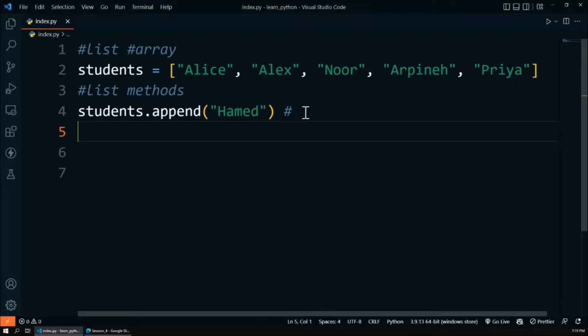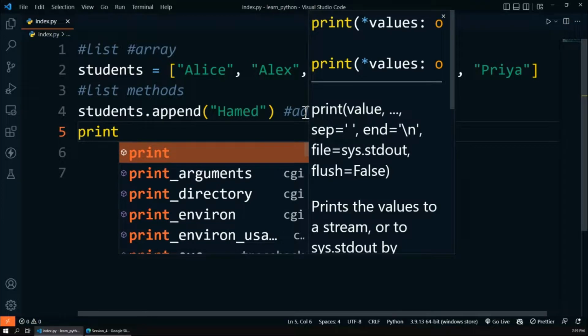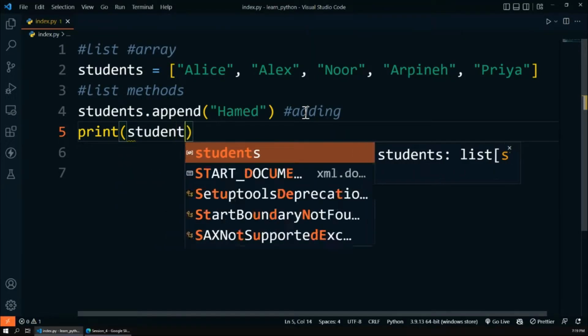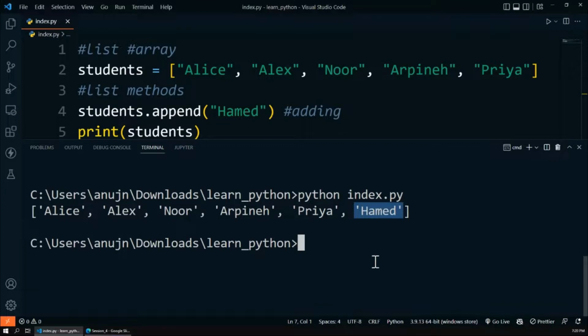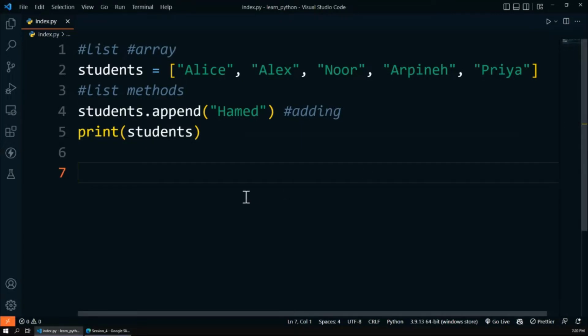So when I come here, first of all, adding, and if I print students, then you will see the name Hamid is here. So by default, when I am using append, the new value comes at the end. So this is the way you would use it. First of all, list name, dot, and the method, and in the brackets I will have the values.